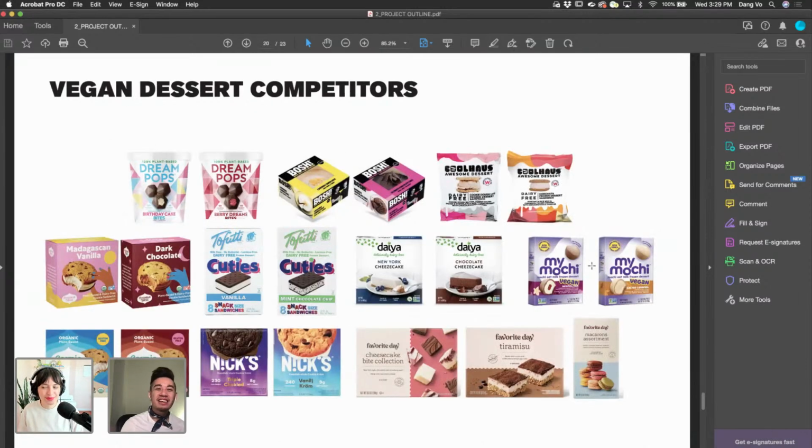So up next, we can look at the dessert competitors. Here you see it's in the frozen aisle, but we're leaving out ice cream because ice cream has its own aisle, its own thing. This is more like little bite desserts in the frozen section. Okay. So here you have Dream Pop, Fudge, Cool House, Cocoa Bliss, Cutie, Dairy, My Mochi, Faraday, and another, Cosmic Bliss.